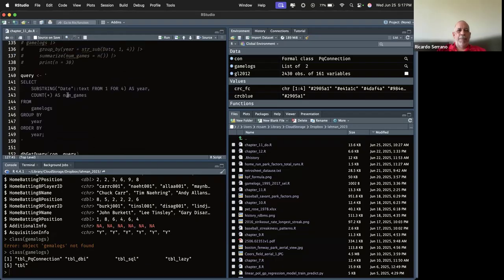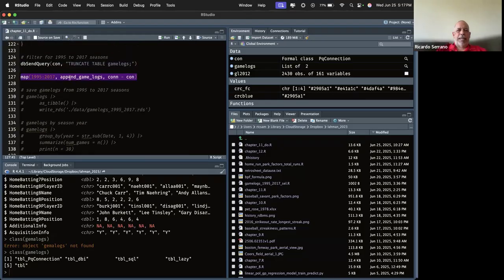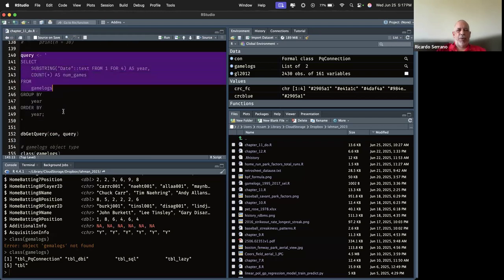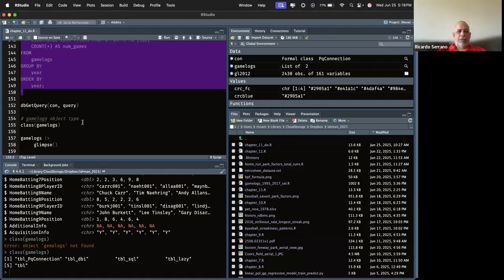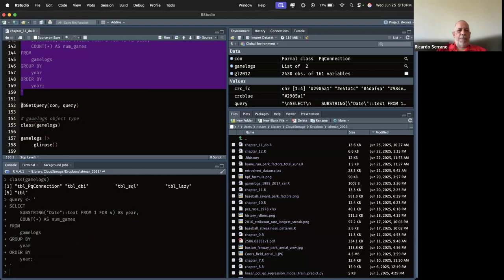So when we bring out that ingestion from 1995 to 2017, what we can do is then run this query. The date is going to be in numeric format. We're going to bring only the first four characters of that string, which is the year of the season. Then from that year, we're going to count the number of games from the game logs. We're going to group it by year and then order by year. So let's see how this goes.